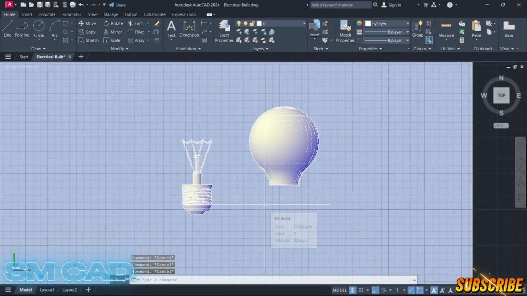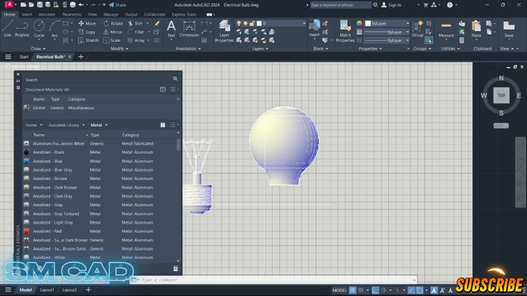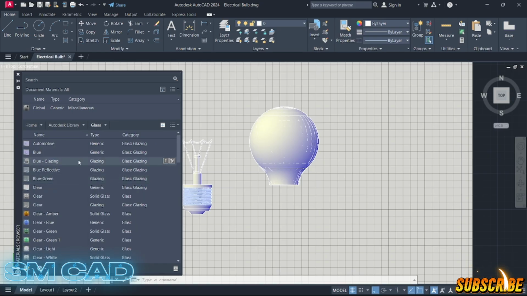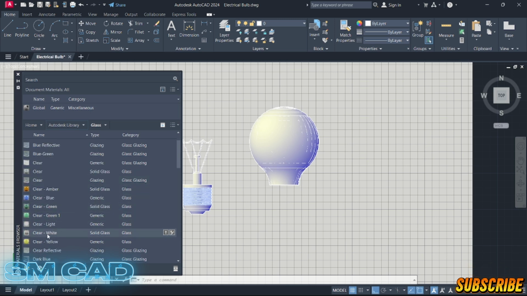Now MAT for material. AutoCAD has its own material lab. Now we have the Autodesk library. In this library, first I will go with glass. Glass, I will go with the, you see there is a clear one. So I will just take this one, click on this and leave it here. And also the internal section for this one also.